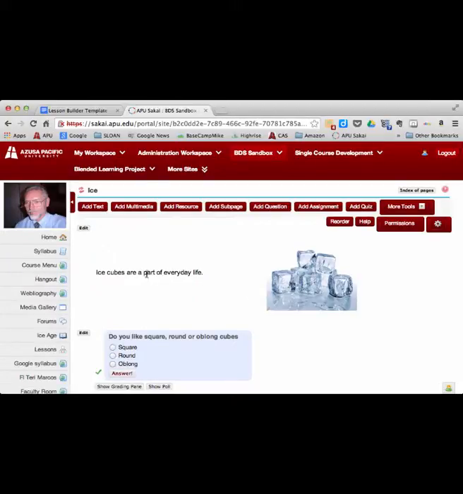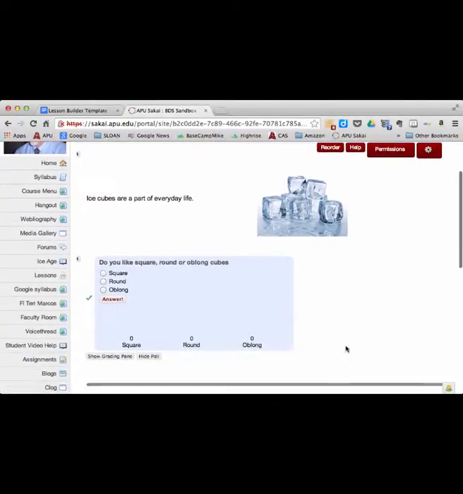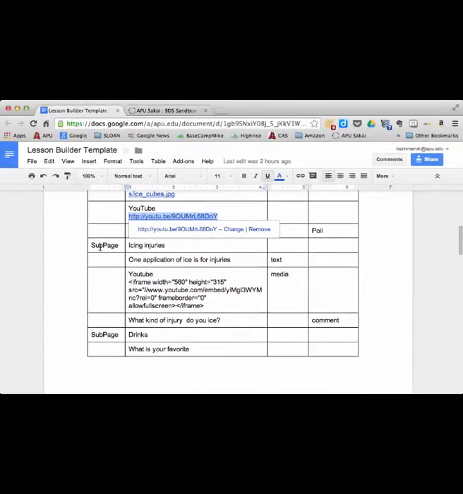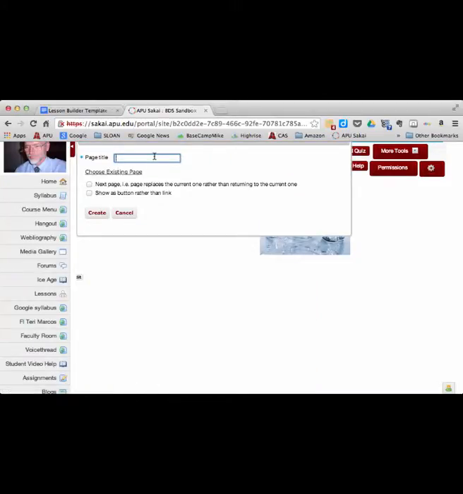So now I have ice cubes part of everyday life. Do you like square, round, or oblong cubes? And they can select an answer, and then they can also show the poll, which would show them how many people have voted for each one. And it now says I want to have a subpage about icing injuries. So I'll copy that, icing injuries, and go back to Sakai and add a subpage, which I'm going to call icing injuries, and I want to show it as a button.